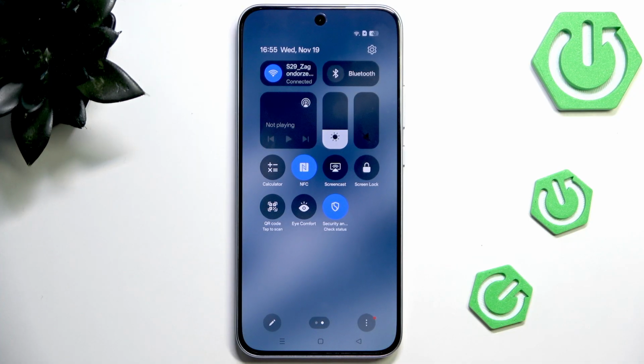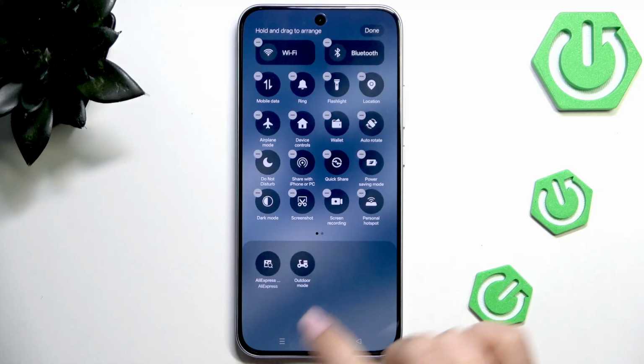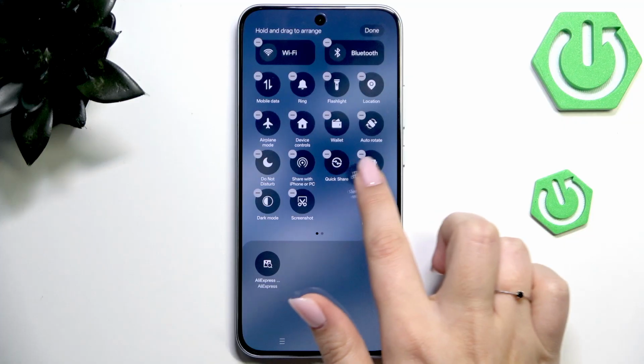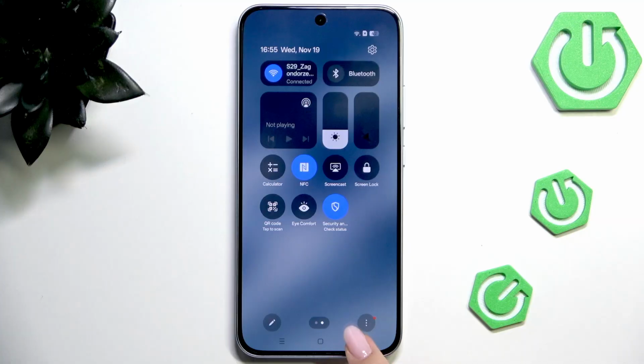If you do not have the eye comfort icon here, no worries, just tap on this edit icon. Find it in this list below. So let's pretend this is the eye comfort mode. Tap on it and hold it, and then drag it to this top section. So we will apply it to the panel.